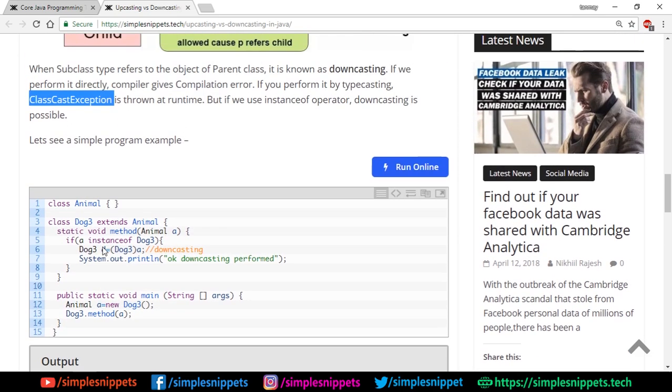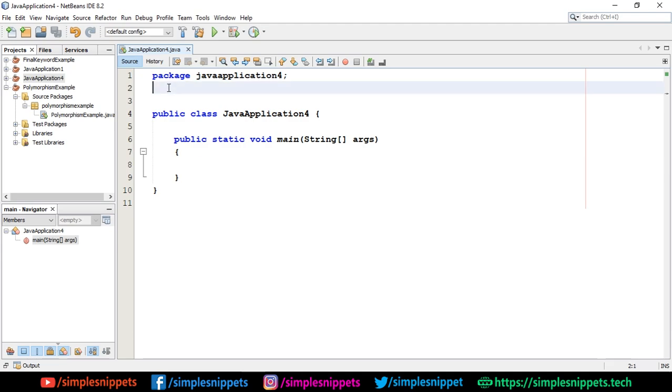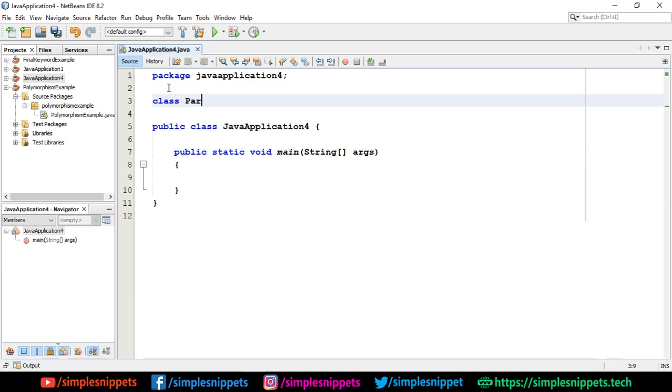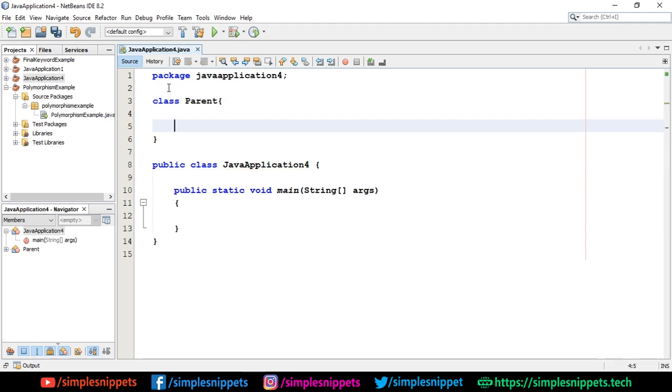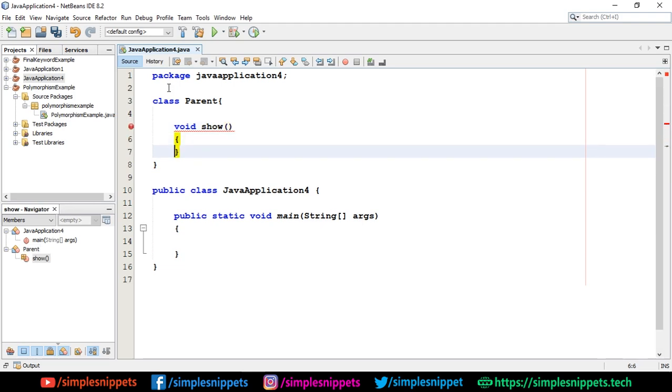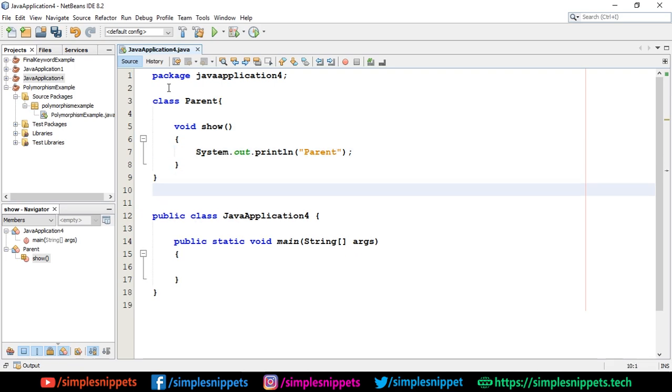So yeah, this was a little bit about theory, and let's jump to the programming part. So let's see upcasting and downcasting in action, and then we'll talk about when exactly we would need upcasting or downcasting. So first let's create the parent class. I'm going to say class Parent. Inside that I'm just going to create a method void show, and print out Parent.